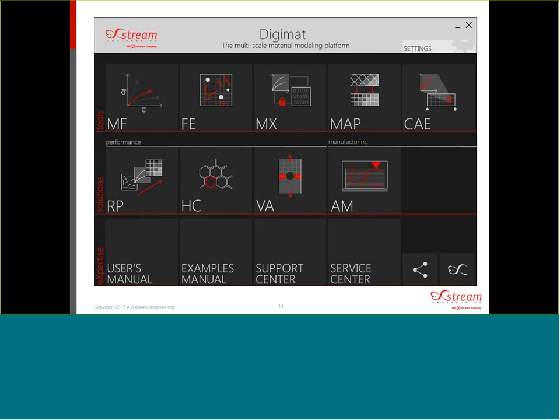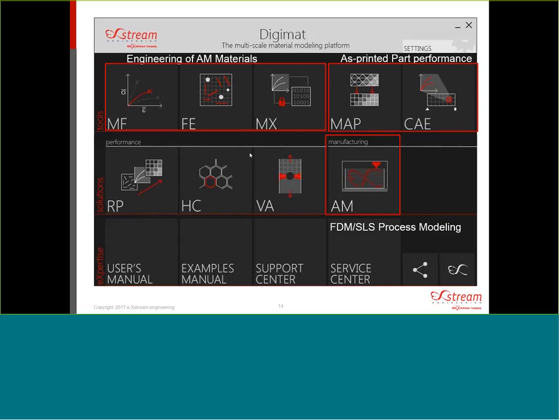If you look at the Digimat platform, we have several products for additive manufacturing: some for material engineering, Digimat AM for the process modeling, which is what we'll be looking at today, and we also have the printed part performance. Okay. So what we want to look at today is Digimat AM for the process simulation, which is using the key technologies that you also find in the other Digimat products.